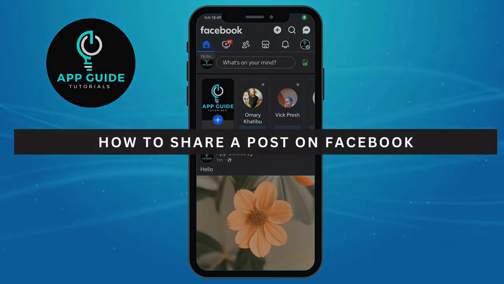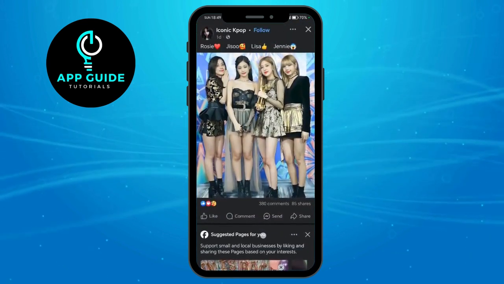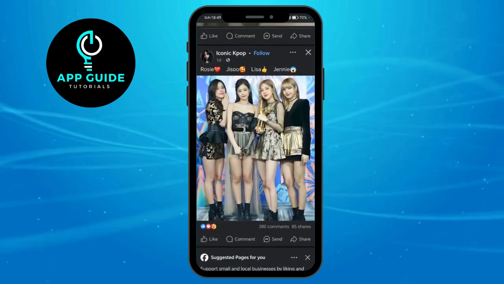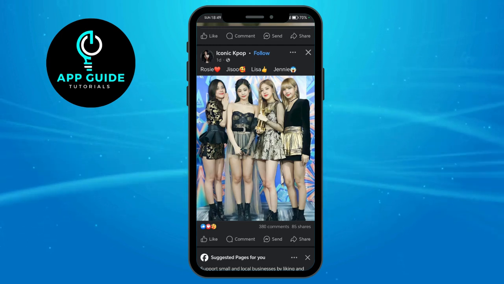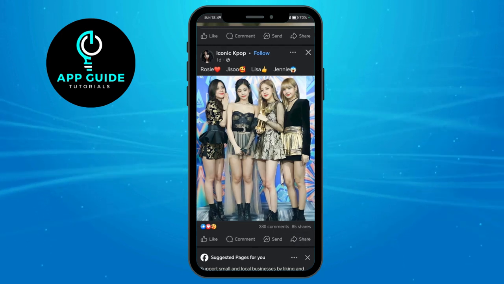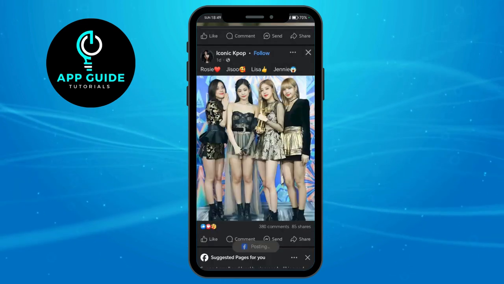How to share a post on Facebook. So it's actually relatively easy. In order to do that, you can just find in here a post that you want to share. So for example, let's share this particular post about this K-pop group. You can head over and see as we have in here this share option. So you can click on that and then you can head over and click on this share now.